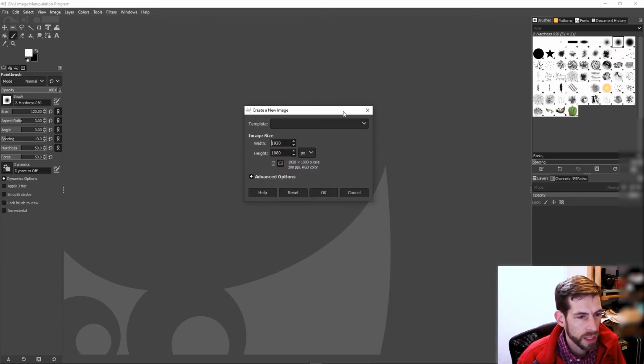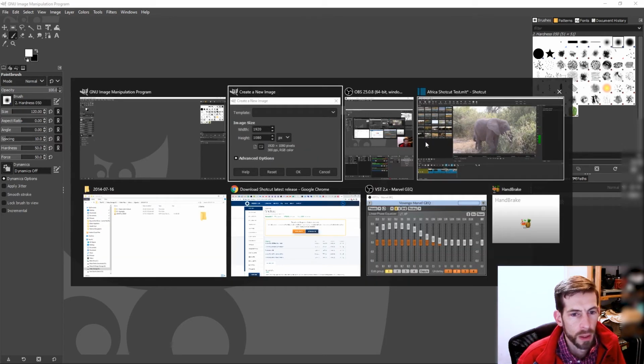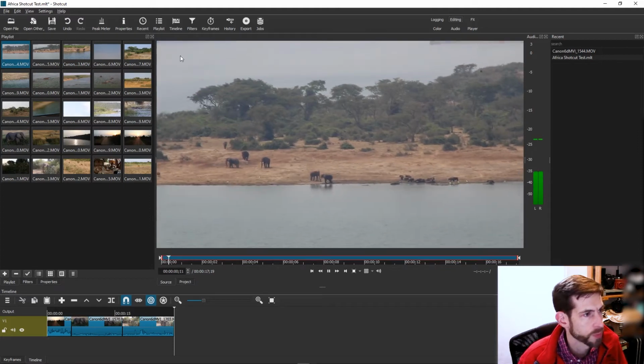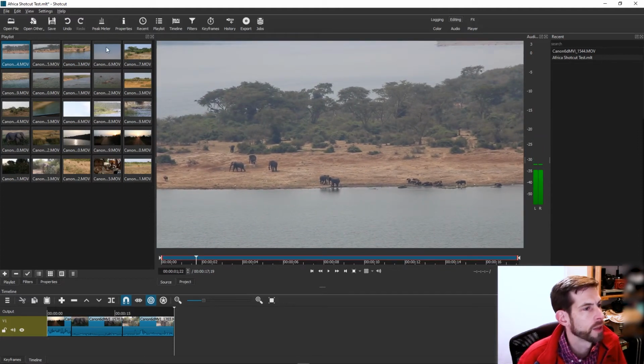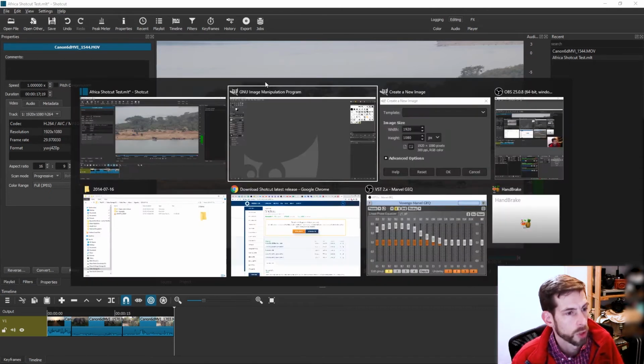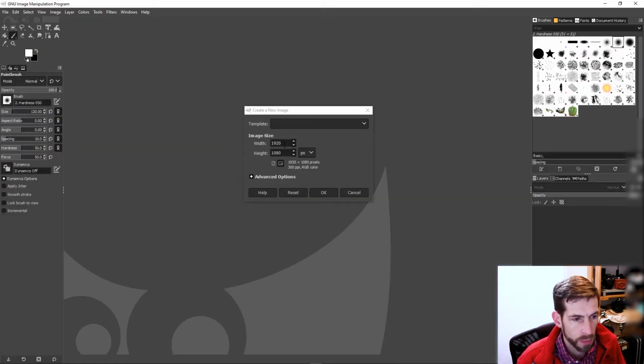Now, a lot of that just depends on what your video source is. If you're just working with 1080p, then that's it right there. But if you're not sure what you worked with, the easiest thing to do is just double click on one of your clips, go up here to properties, and it's going to tell you what your resolution is. So 1920 by 1080. That's what I was filming with here. So we're going to go back to GIMP, 1920 by 1080.